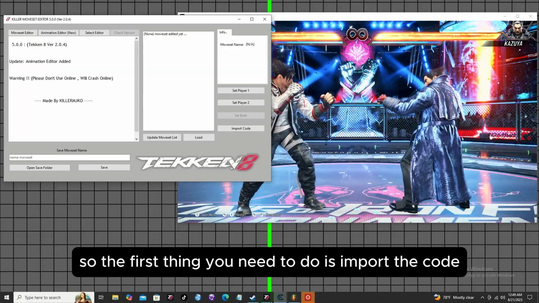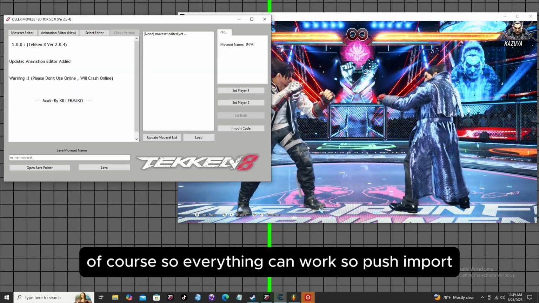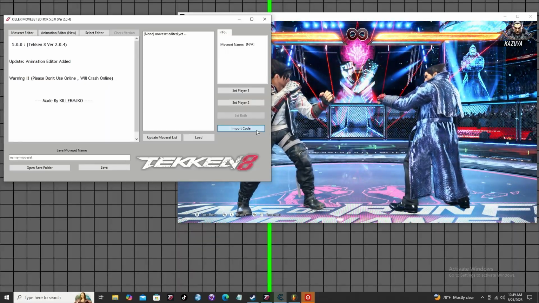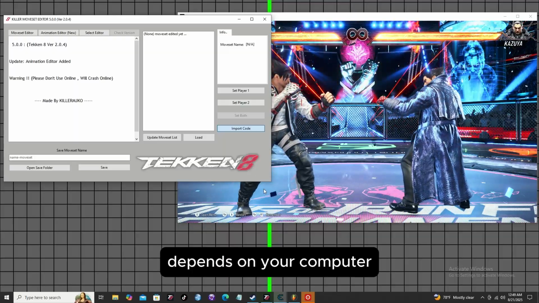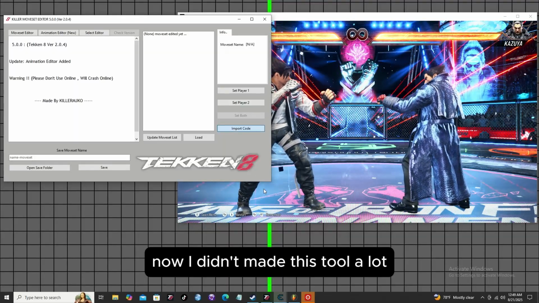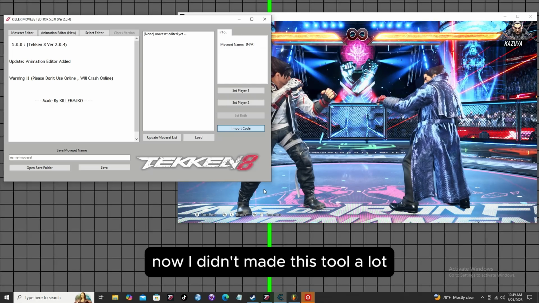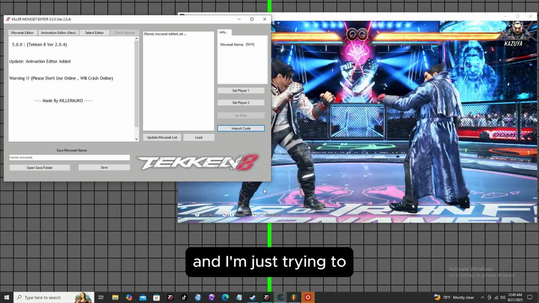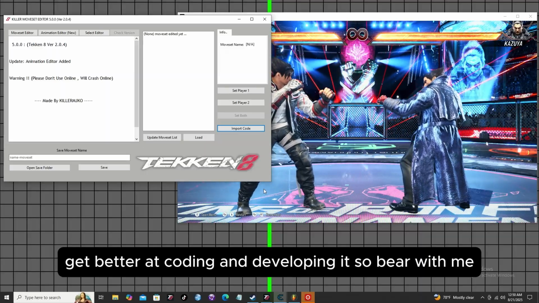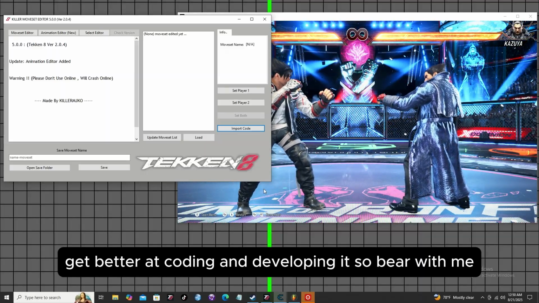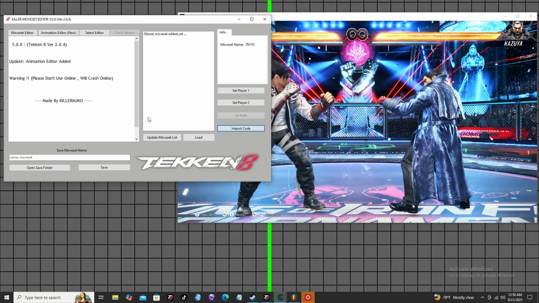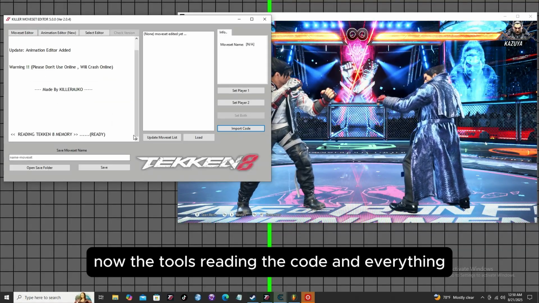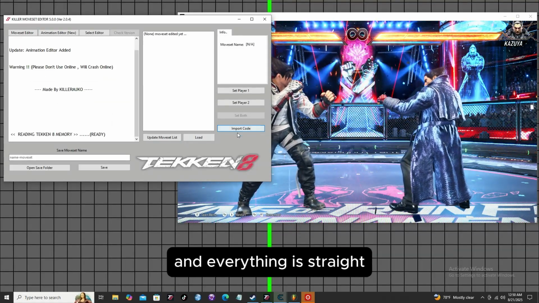So the first thing you need to do is import the code, of course, so everything can work. So push import. It's gonna take a little minute, depends on your computer. Now, I done made this tool a lot, like different versions of it, and I'm just trying to get better at coding and developing it. So bear with me. All right, see now the tool is reading the code and everything is straight.